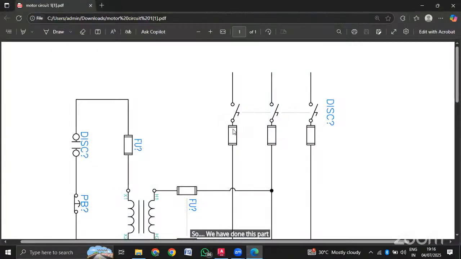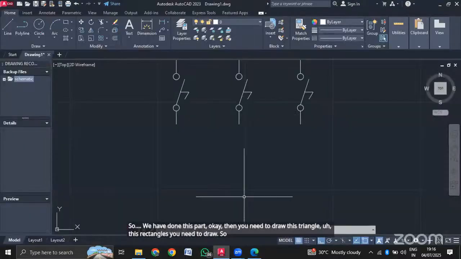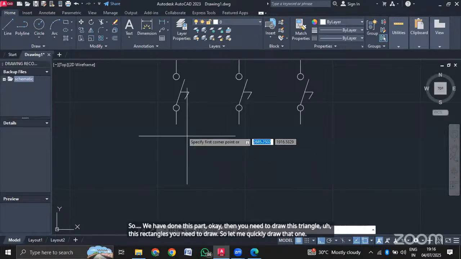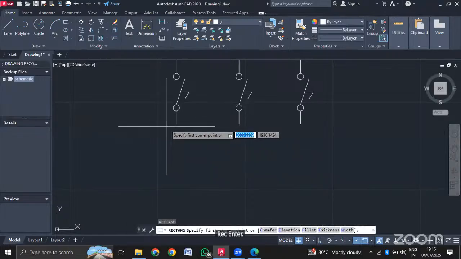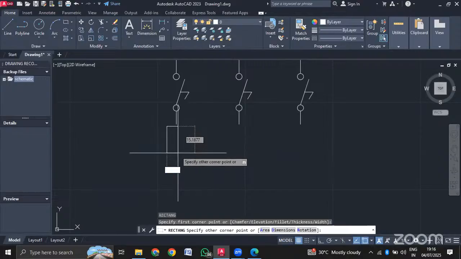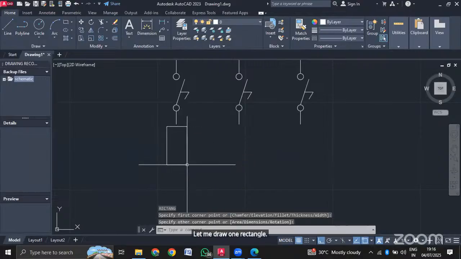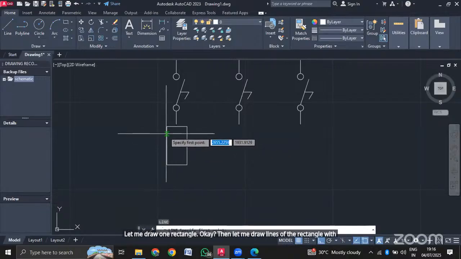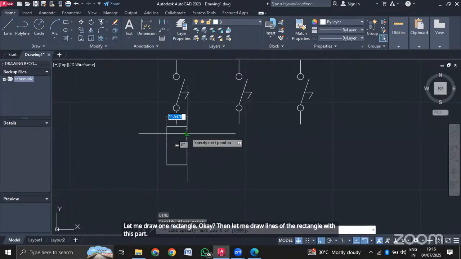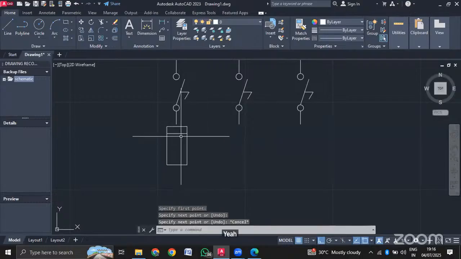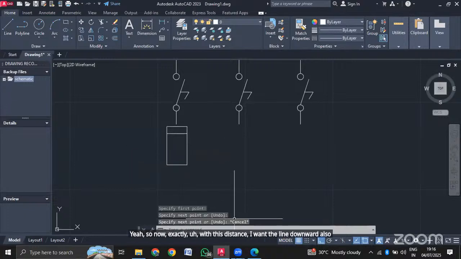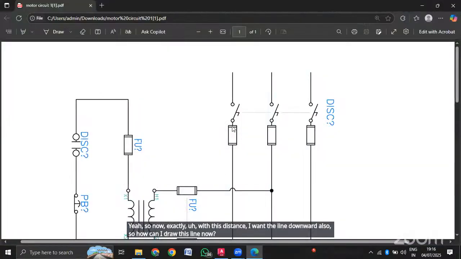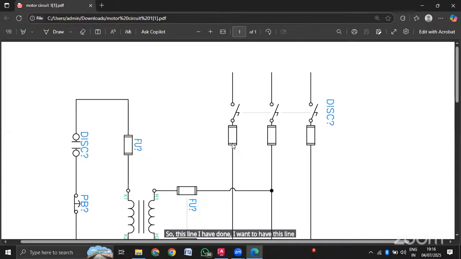Okay, then you need to draw this triangle, these rectangles you need to draw. So let me quickly draw that one. REC, enter. Let me draw one rectangle. Okay, then let me draw lines of the rectangle with this part. Yeah. So now exactly with this distance, I want the line downward also. So how can I draw this line now? This line I have done. I want to have this line also. How can I draw it?